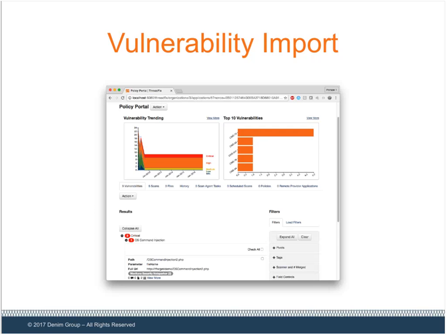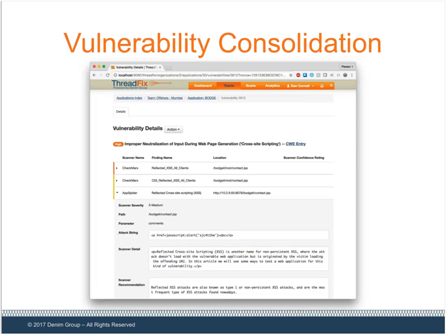So ThreadFix lets you bring in the results of all your different testing activities. And from that, it consolidates those vulnerabilities. So it normalizes the data and dedupes them. So if you're doing testing with more than one dynamic scanner, more than one static scanner, ThreadFix normalizes that data and dedupes it. And we'll talk a little bit more about this later, and this is especially interesting, I think, to folks using AppSpider Dynamic.